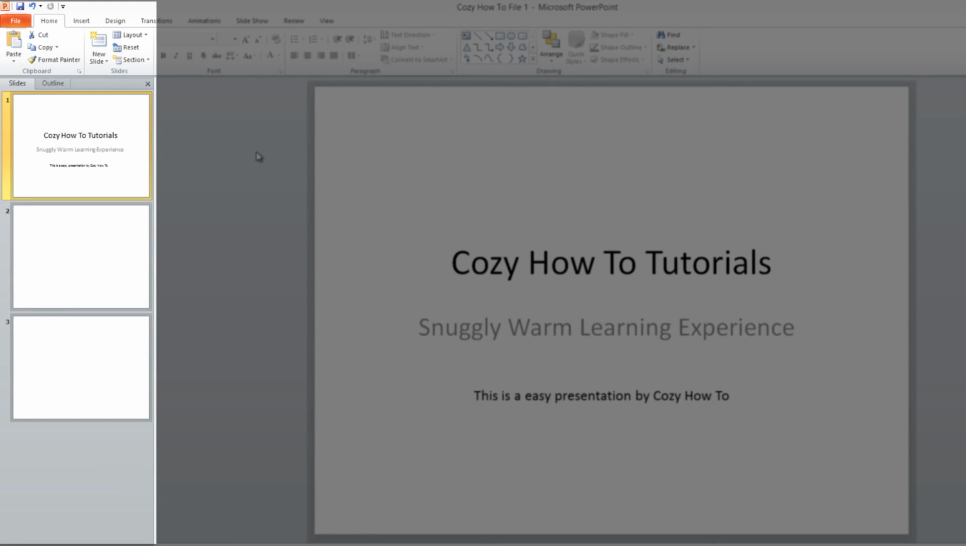Now, let's say that you're using a desktop computer. If you're using a desktop computer with a regular mouse, then you only have to left click once and drag it to the position where you want it. But again, I'm going to place this back to position number 1. So now you know how to rearrange your slides.